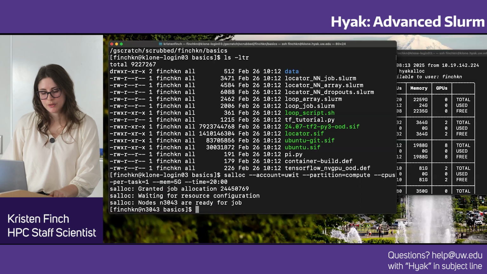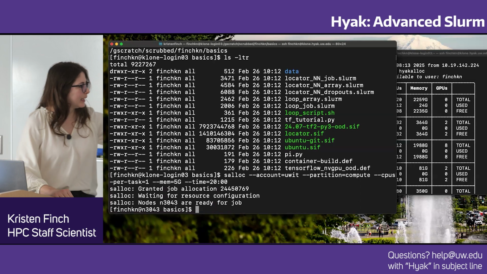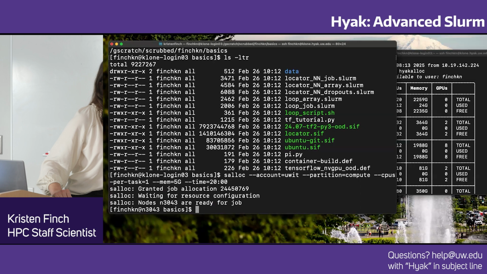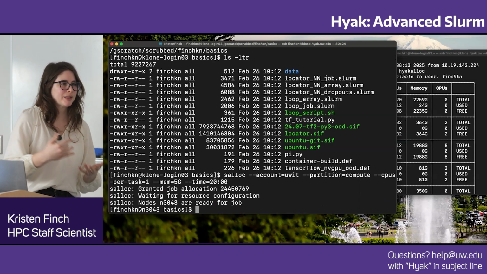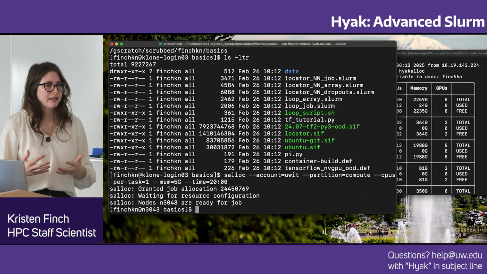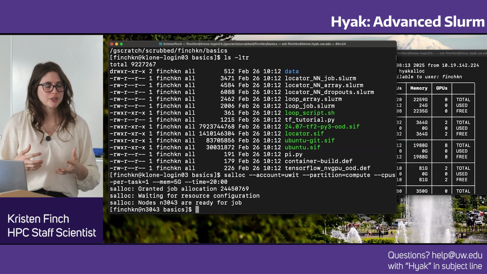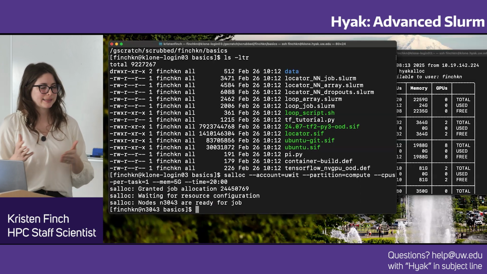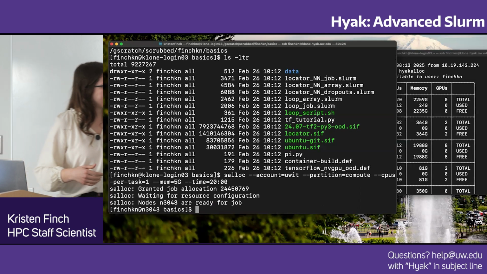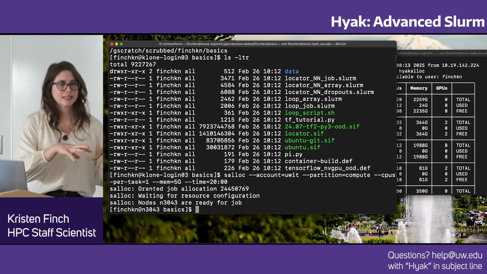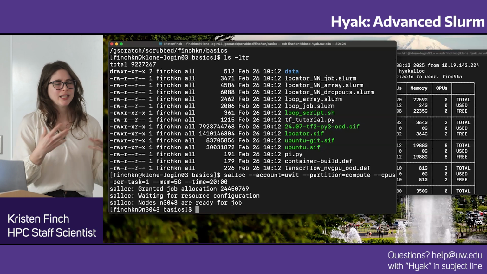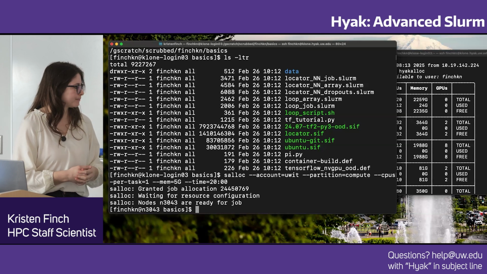All right, so I've executed that. It tells me that it's granted, and it always has this job ID. This is really good information for us. If you have something that is not behaving the way that you think it should, something weird, like your jobs are not getting filled or lasting as long as you expect, having this job ID is really good information for us at the help desk to be able to look into the logs that we have access to and get you an answer about what's going on.